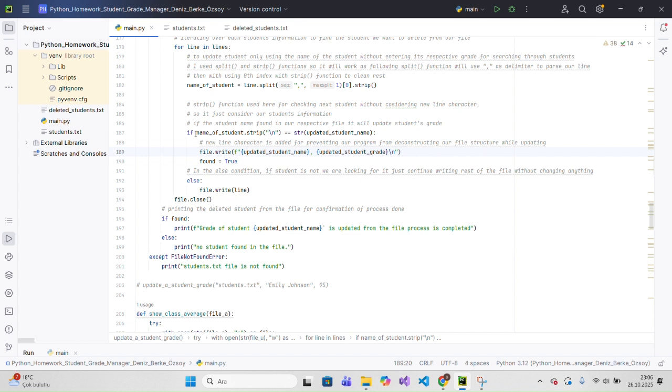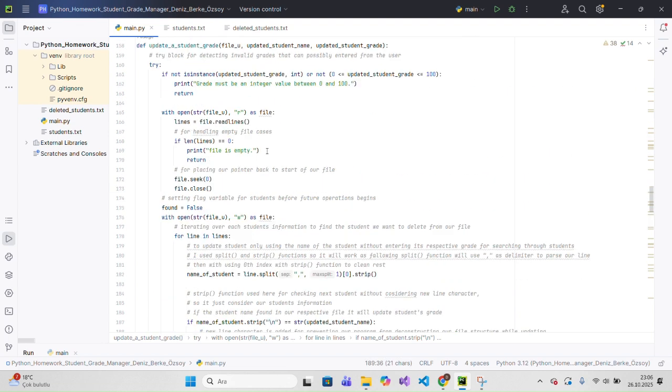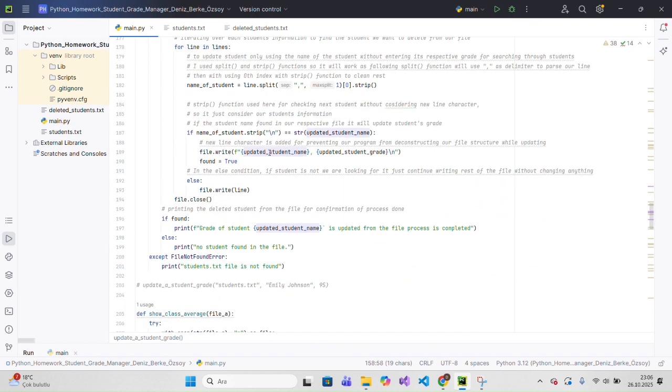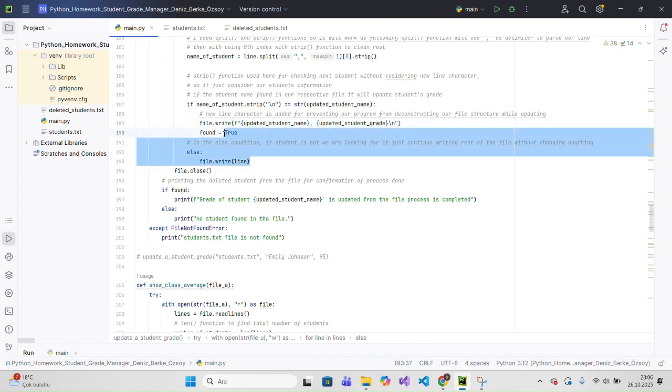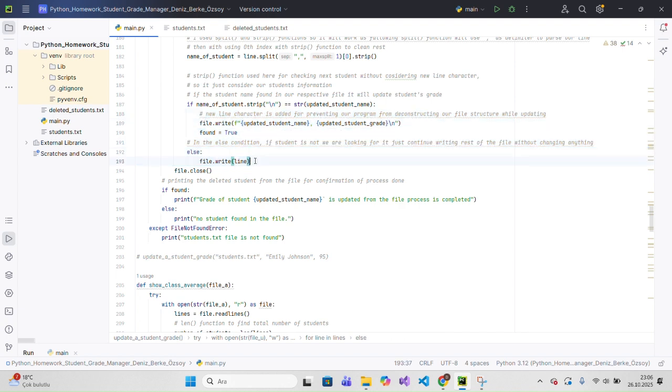If the student name is found in our respective file, it will update the student's grade. How? With the file.write method using an f-string: the updated student name we take as an argument, which is the student whose grade we want to update, and the updated student grade, this grade we want to set. It will write in this format. Then it will set the found value to true, else it will just write our existing file entries.